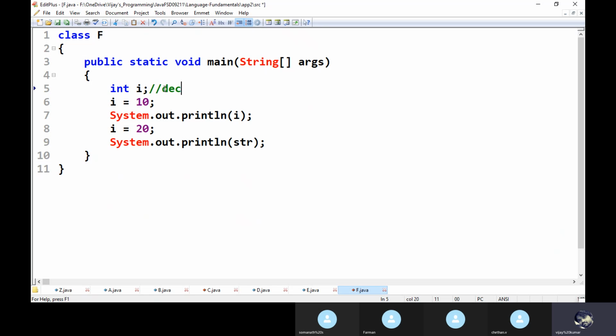We know that this is declaration. This is initialization. Printing the same. This is what we are calling reinitialization. We can reinitialize a variable any number of times.